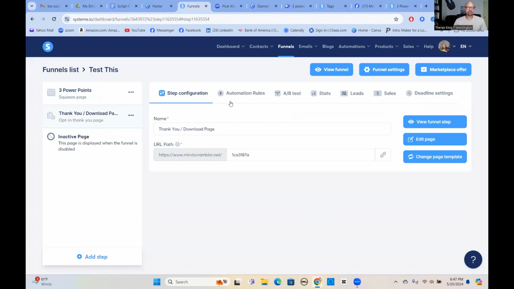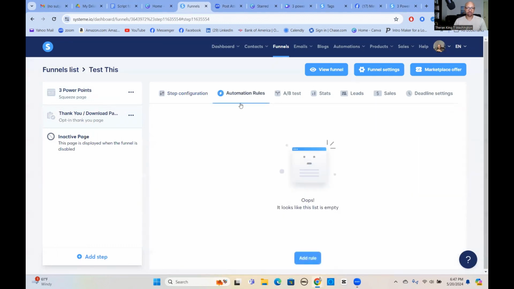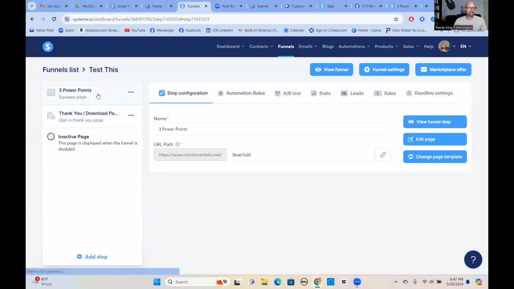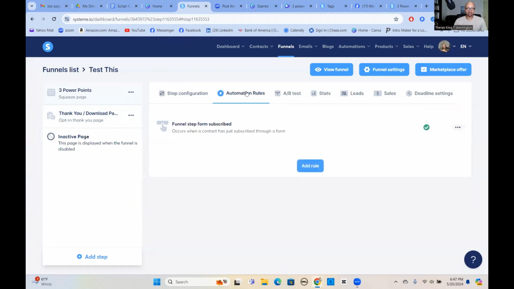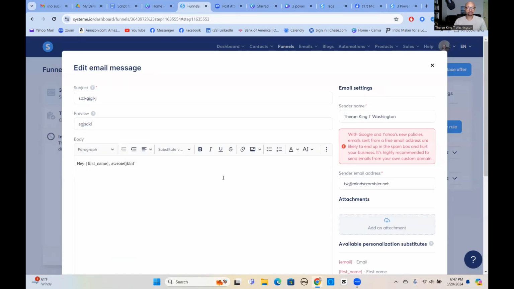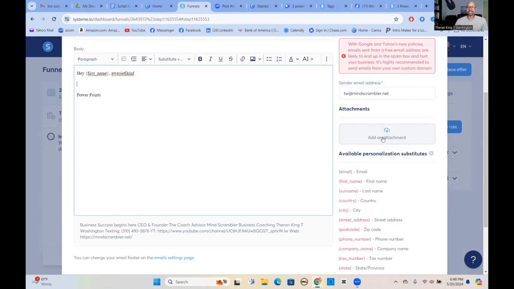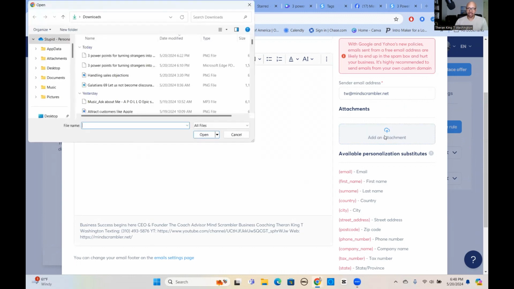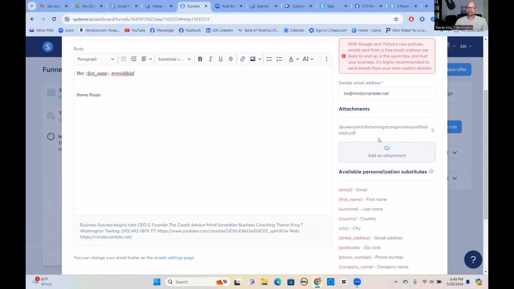You can also go to automation rules. So now for the thank you page, automation rules, click on what I have here, the funnel step, form subscribe. And right here is the email. Click on edit email message. You would go here to add attachment. That's what you would do. Add attachment. Here is the PDF. And the attachment is there.